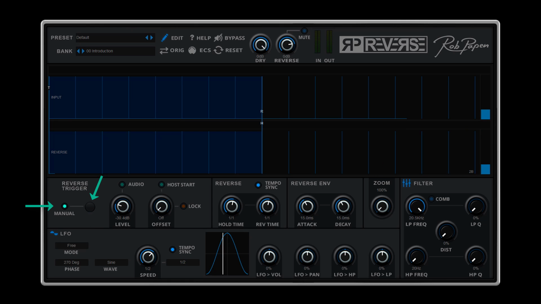This button you can also record as a parameter in your music host program, which allows you to add the reverse part on the right spot in your song. The second mode is audio trigger, which works with an audio threshold level. The moment it hits the audio threshold setting, it starts recording depending on your reverse time setting and then plays the reverse sound. Here is an example.